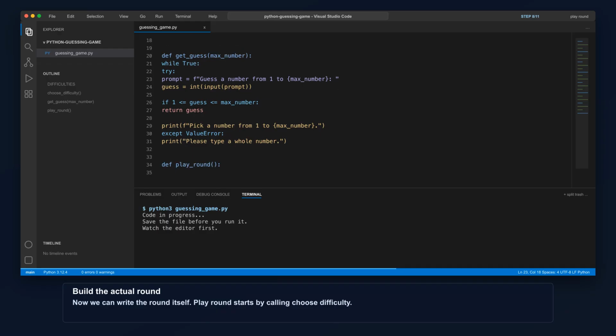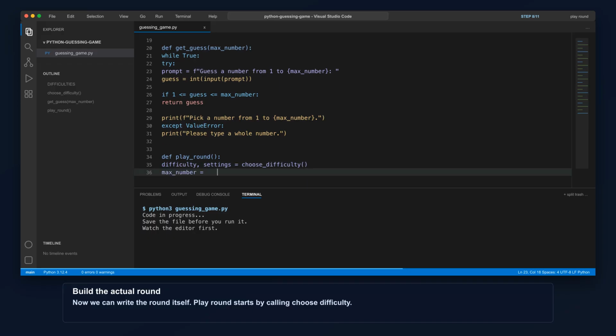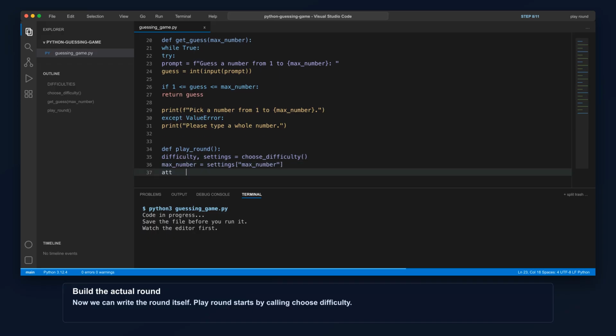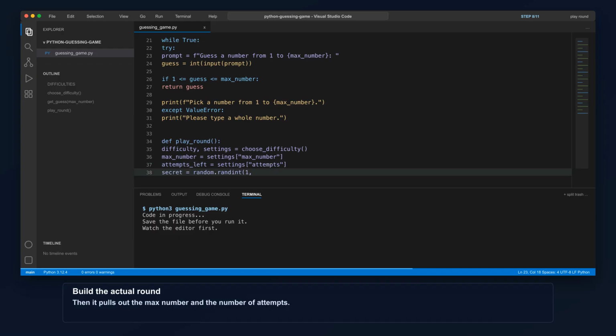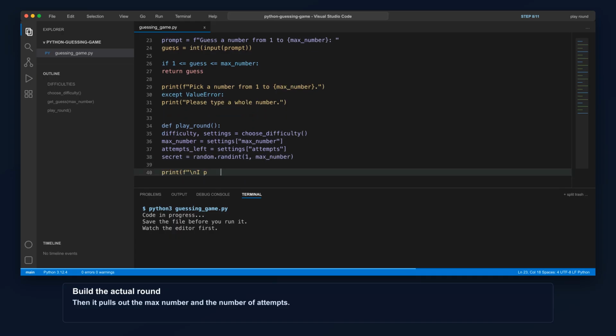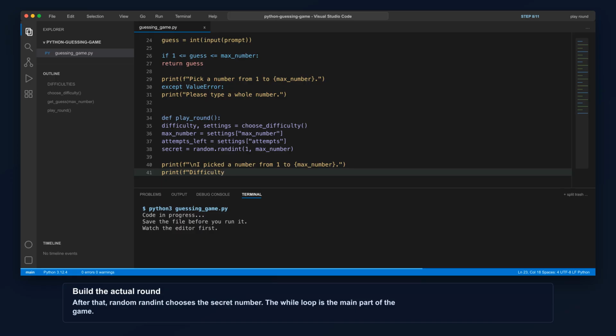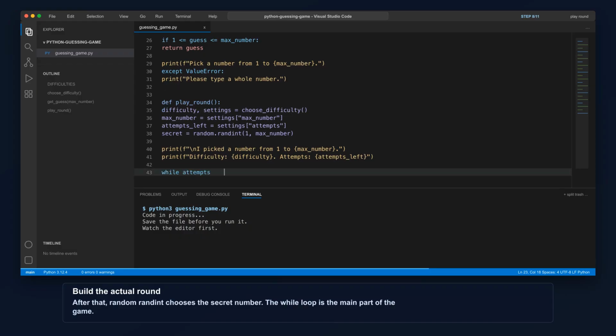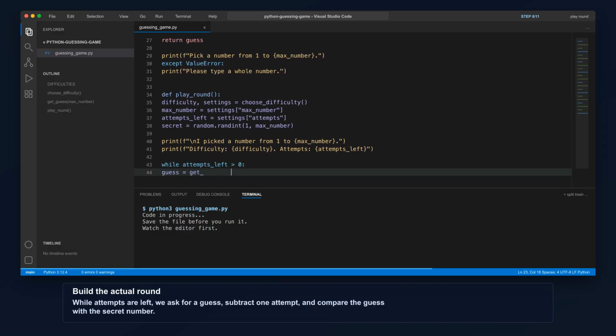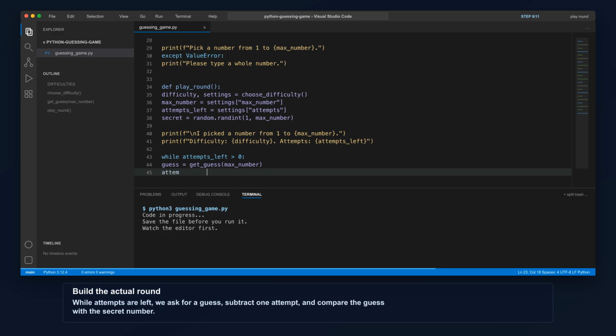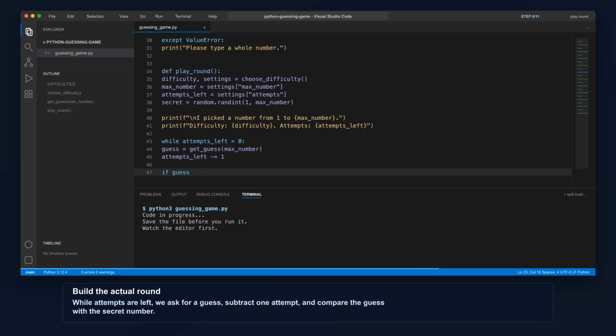Now we can write the round itself. Play round starts by calling choose difficulty. Then it pulls out the max number and the number of attempts. After that, random randint chooses the secret number. The while loop is the main part of the game. While attempts are left, we ask for a guess, subtract one attempt, and compare the guess with the secret number. If the guess is right, we print the win message and return. If it is too low or too high, we tell the player and continue.